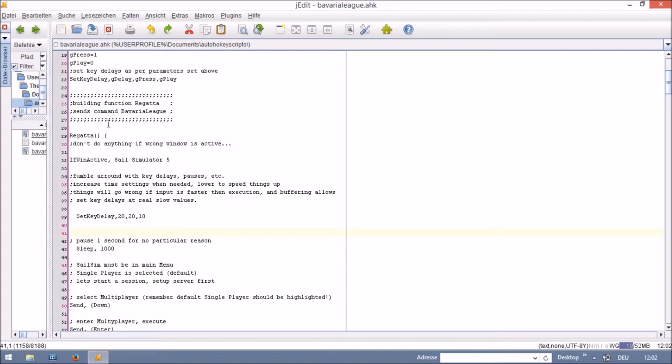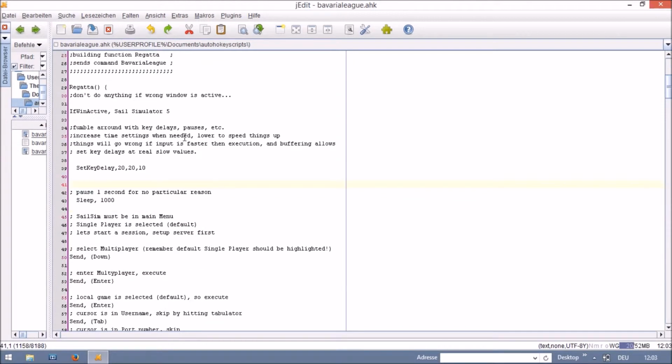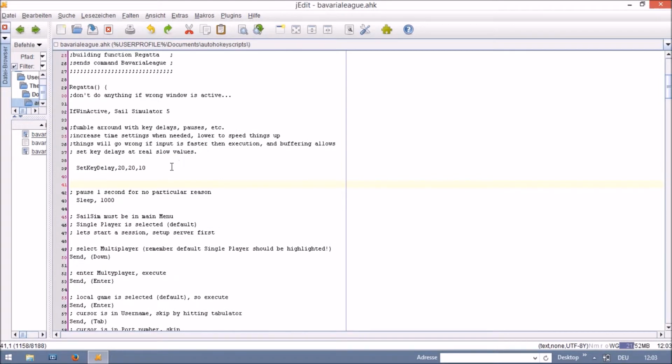Alright, so then we have a function regatta. Don't ask me why, that's the way I did it. Function regatta, and alright, again checking for if the window is active. Basically still doing nothing because no block of code attached. Actually it just sits there waiting for that block of code to be created, which is what follows next.